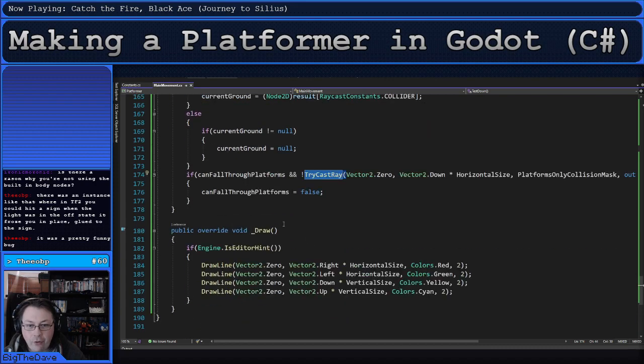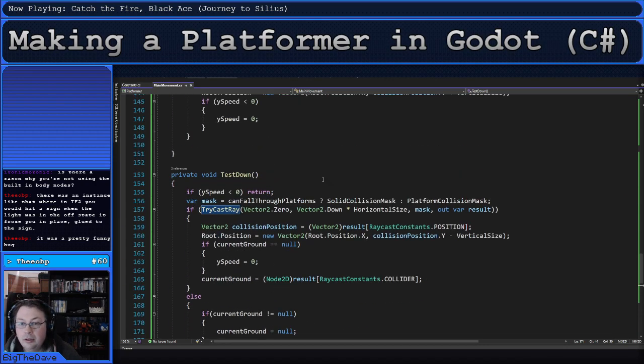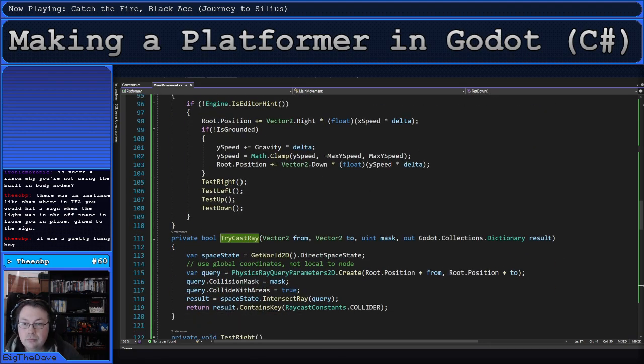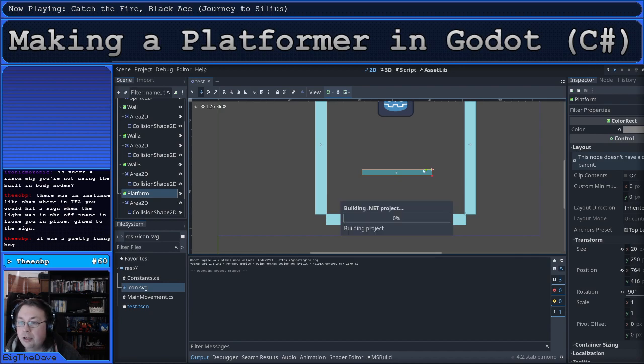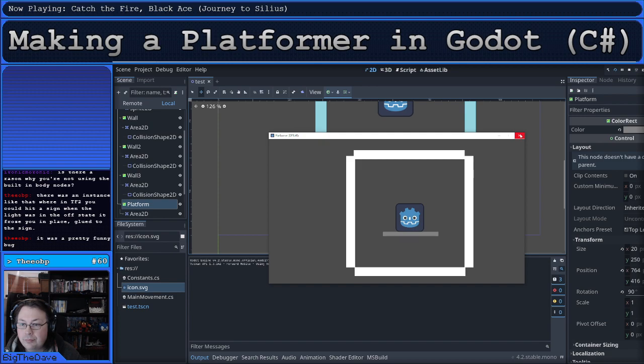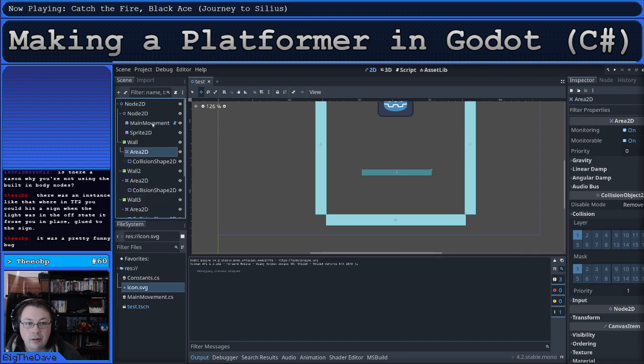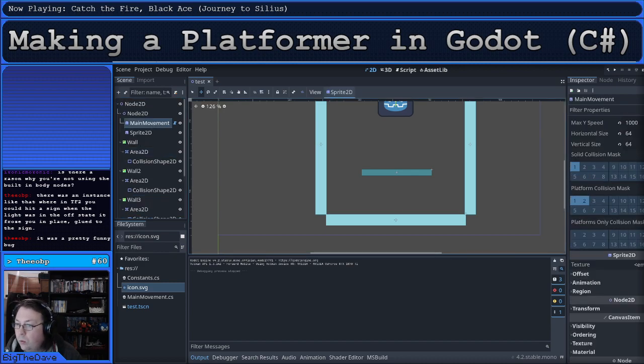But understand that there is another way of doing this without the raycast, and that's just having a timer. I'm going to see if this works. So first off, that was a mistake. I need to set the platforms only, we'll just have platforms.